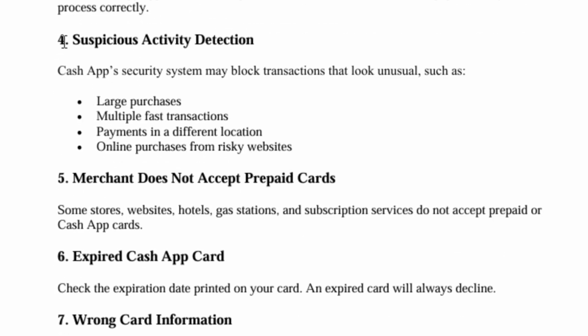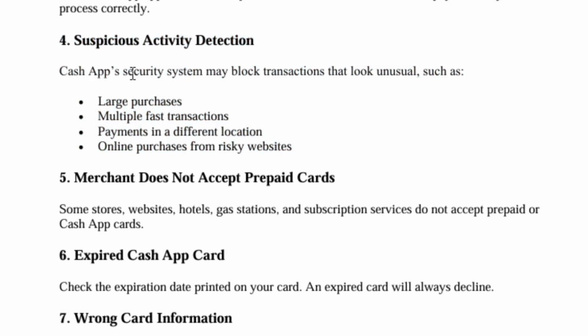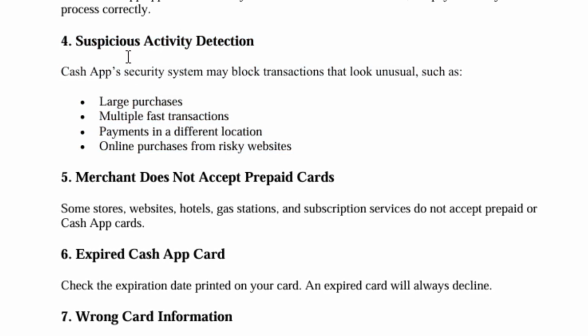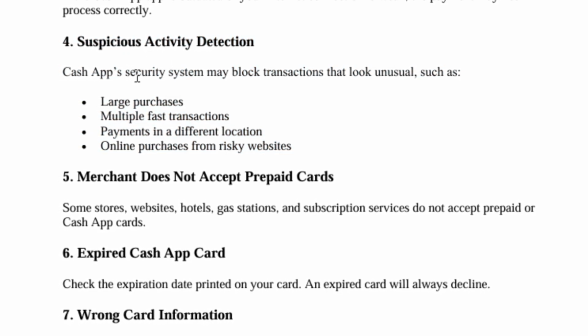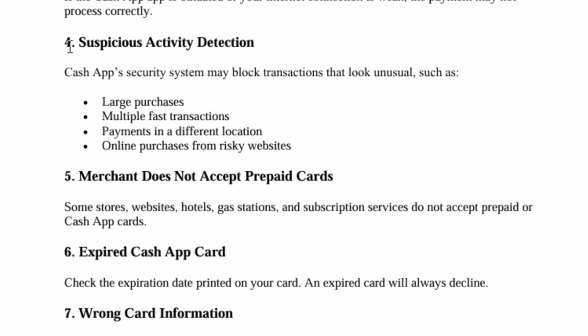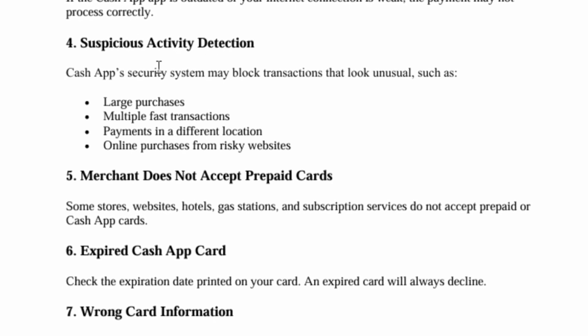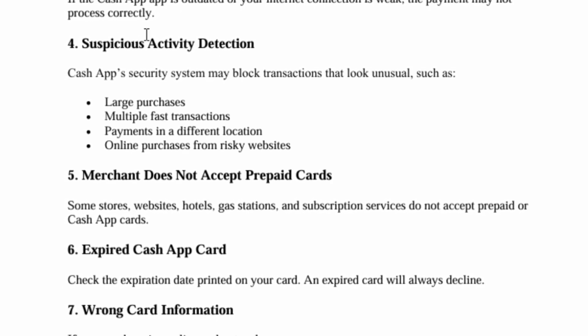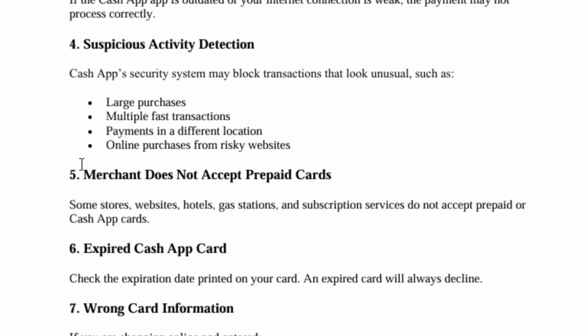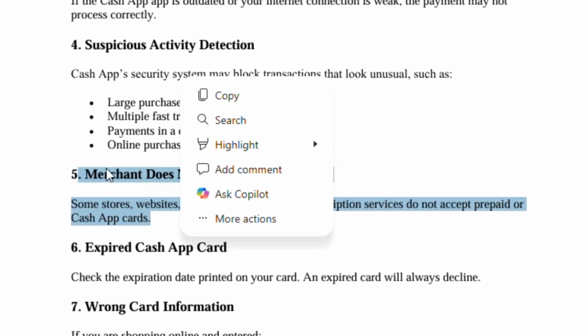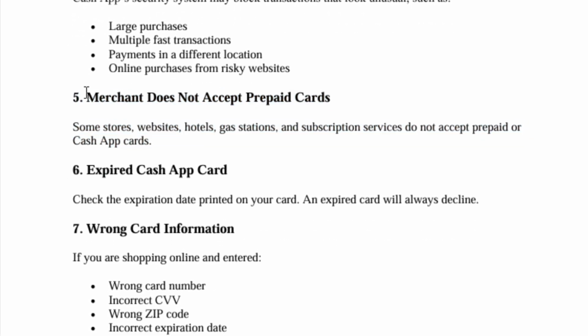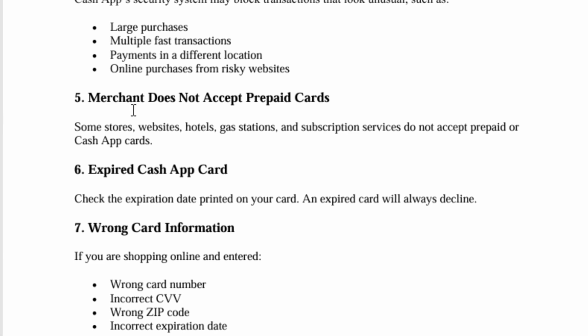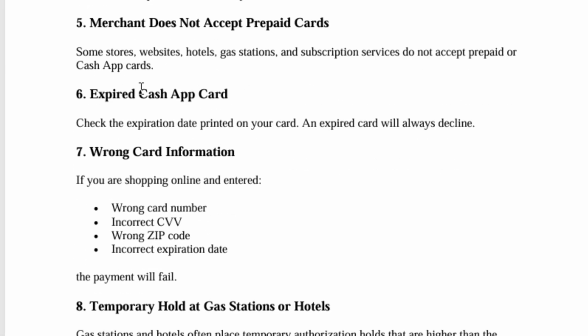The fourth point is suspicious activity detection. If your Cash App card is being used repeatedly in a short time or on risky websites, then your payment may get placed on hold. So you also need to check this. The fifth point is that the merchant you are trying to pay may not accept Cash App cards. So make sure to confirm this with the merchant once.